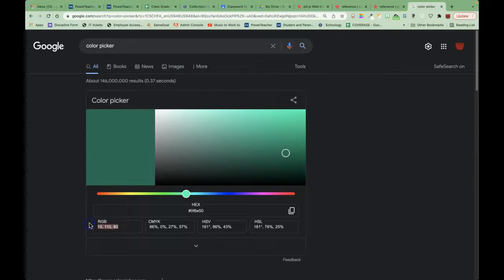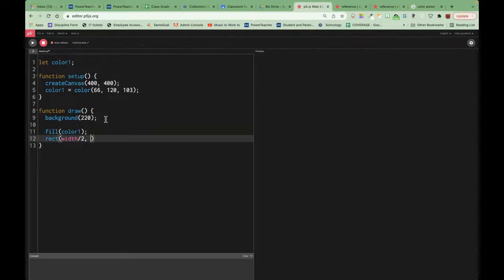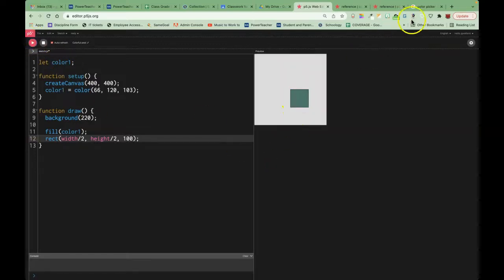So with either one of these, if you're like, yep, that's the color that I want, you could go here, copy it, come back to your editor, and paste it in. Okay, there's my values, and then I can display that. So fill color 1, correct. And we have a color with that value.